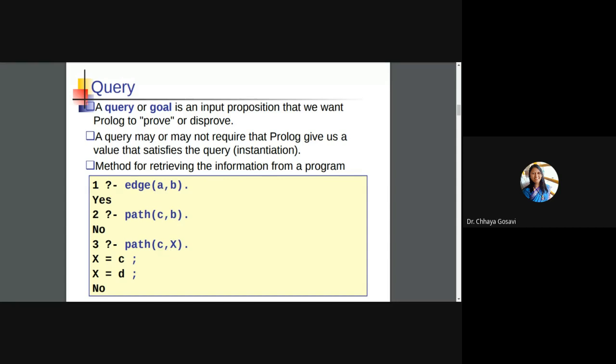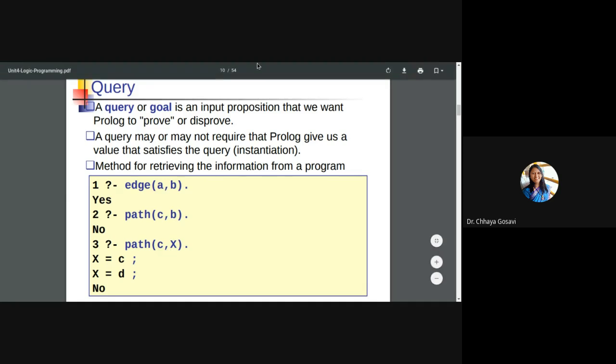Let me explain with an online compiler. I think JDoodle also has online Prolog. Not Python, it's Prolog. Just select a language here.